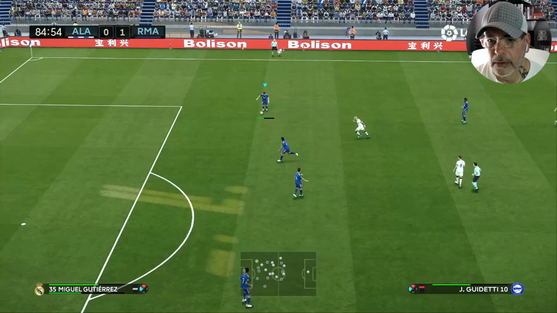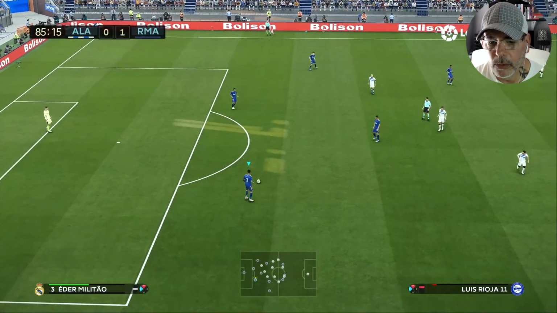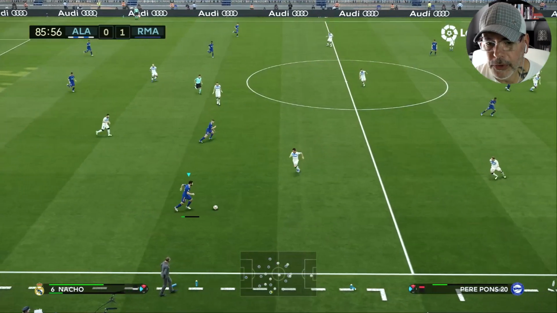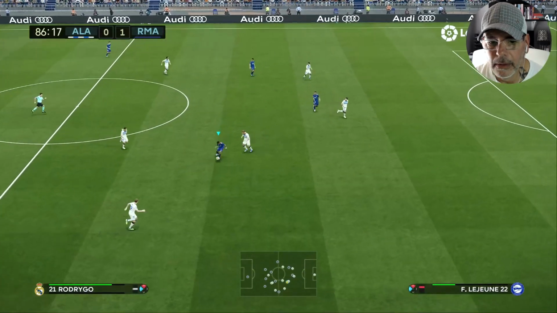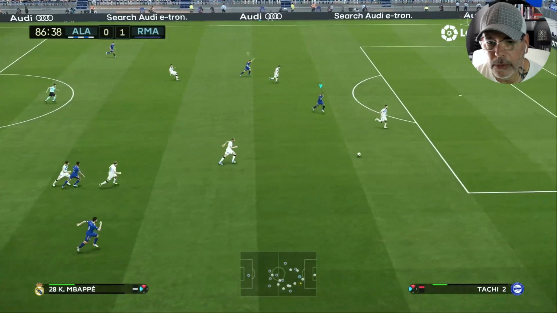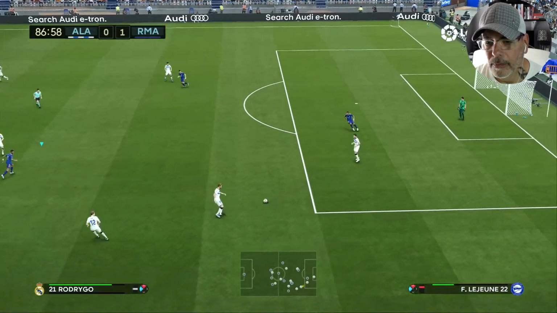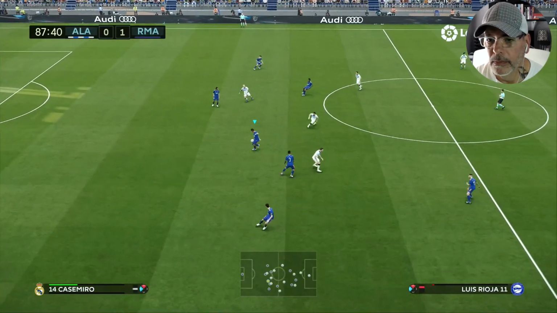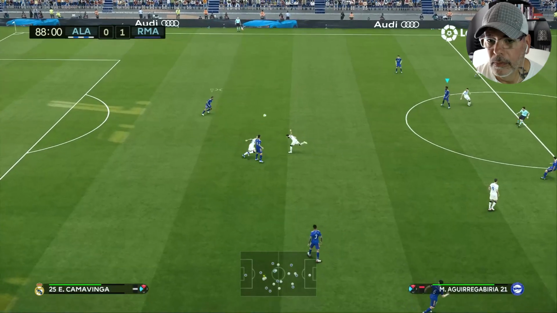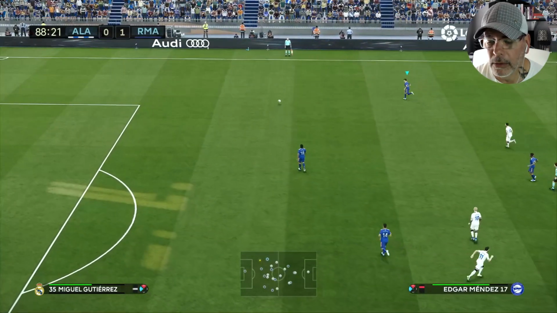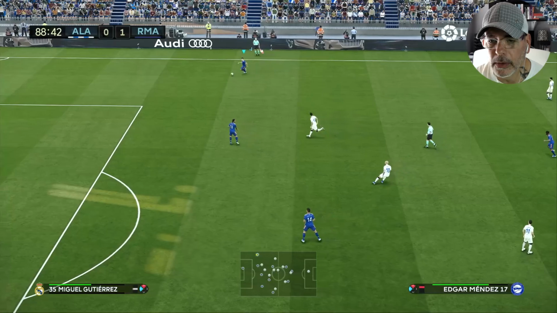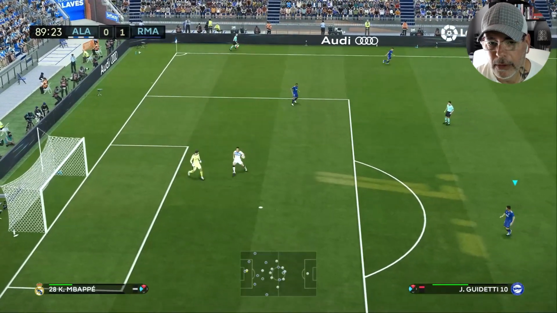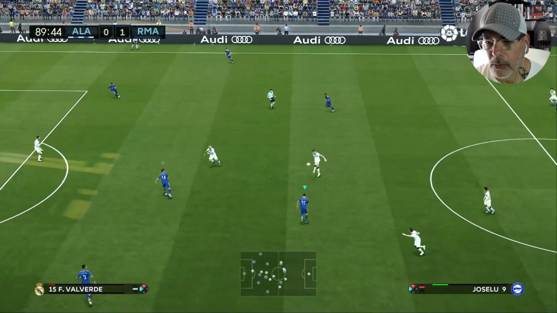Well done, well done. Miguel Gutierrez to Eder Militao. Let's just cruise to the end. Ooh. There you go. Out. Way better than the middle. What do I do? I throw in the middle. And that's why you don't throw in the middle. You go way long. Back to the keeper, and you keep it out. And that's pretty weak.